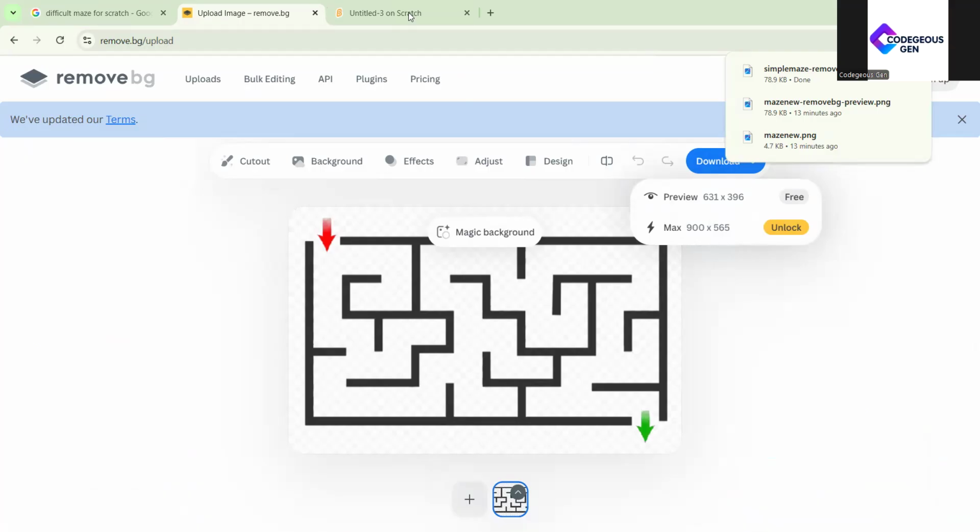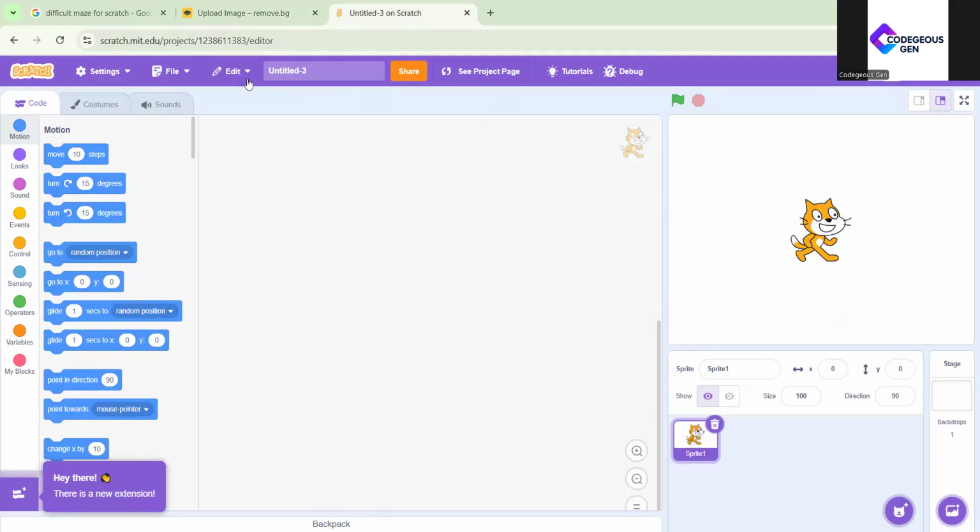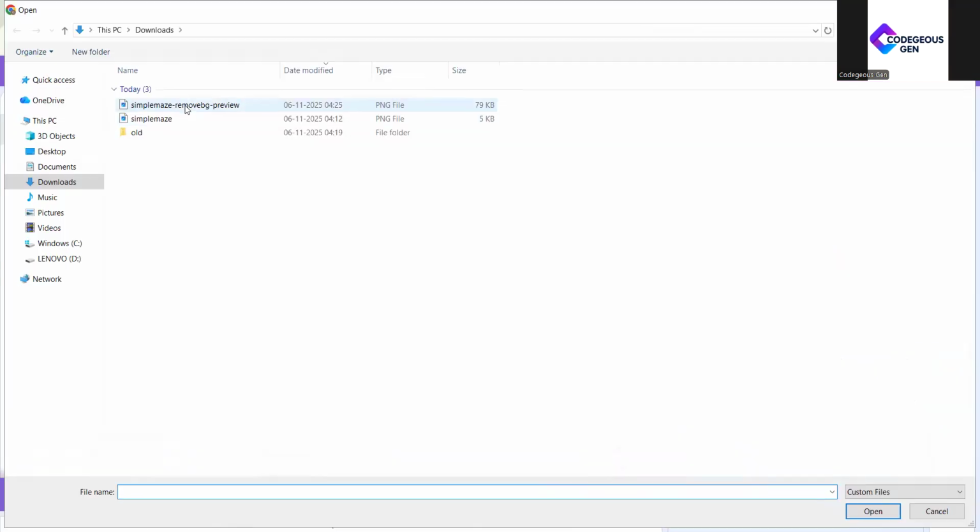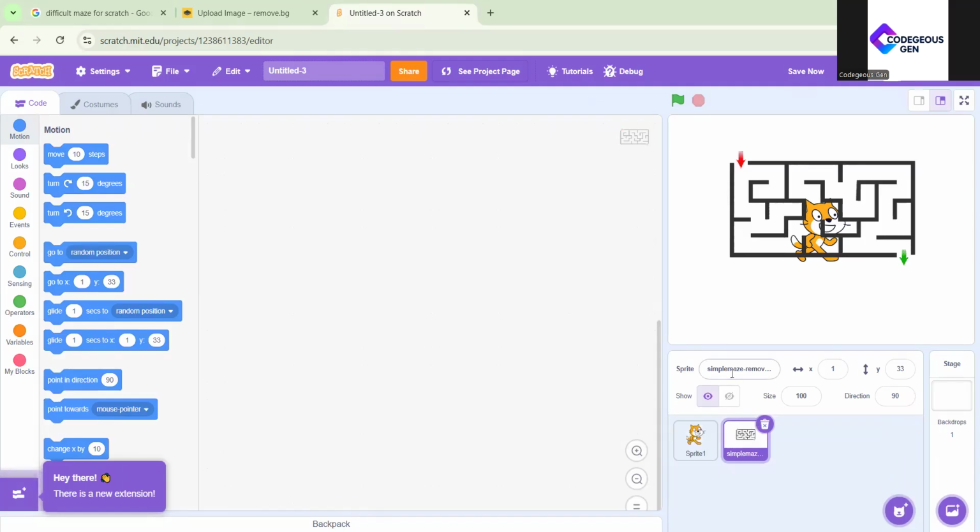Now let's go to Scratch. In Scratch, I'm going to upload. So we will go to sprites here. Let's pick upload sprite, and I'm going to upload this maze without background. Okay, and let's rename this sprite here as simple maze. Okay, now you can see this picture is smaller.